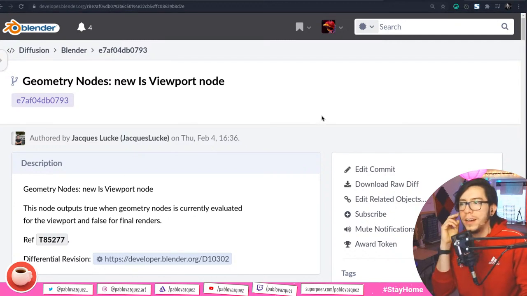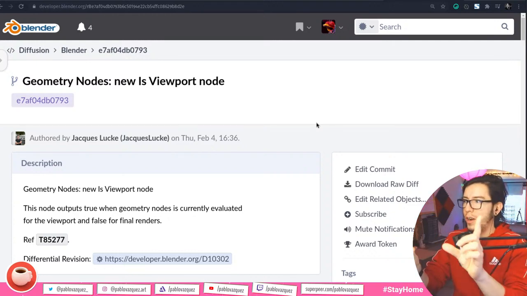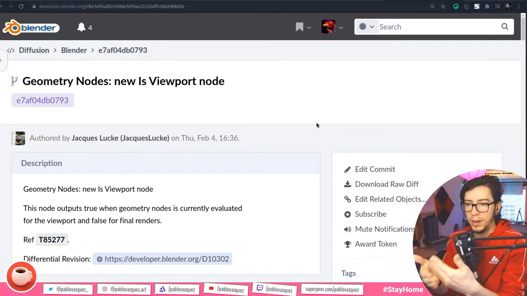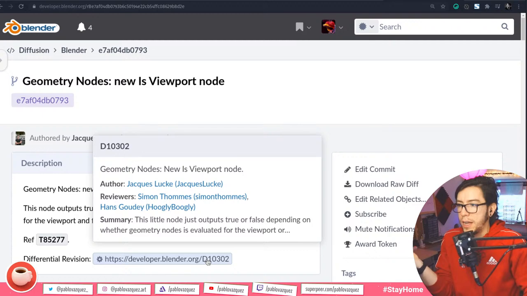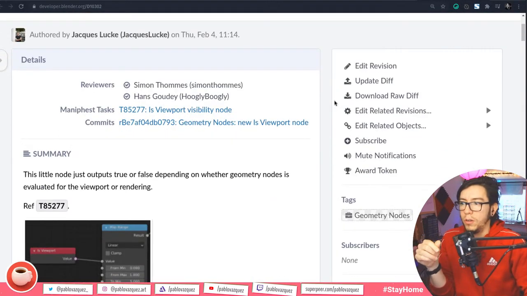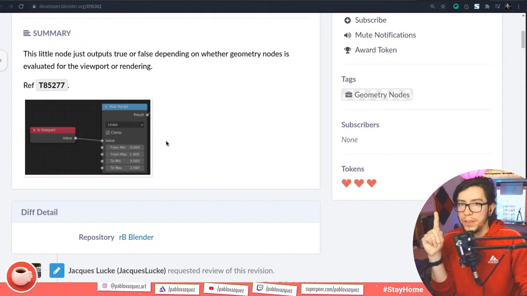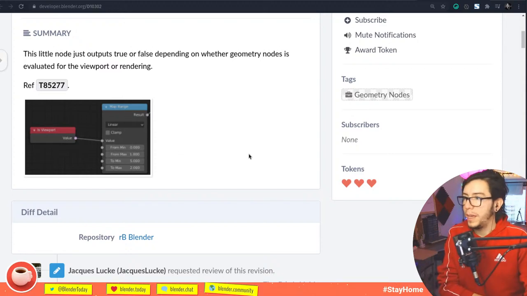Like this node, the is viewport node. All right, so this is one of those nodes that sounds very ad hoc, like, okay, is viewport, one function, one node, just do the one thing. It's a node to know if something is going to be in the viewport, if it's calculated in the viewport. So if you send it to render, when you press F12, this node has an output that's going to be true or false. Wait, no. If you render, the output is going to be false because it's not viewport. And when you are in the viewport, it's going to be true. So yeah, it's just a toggle basically.